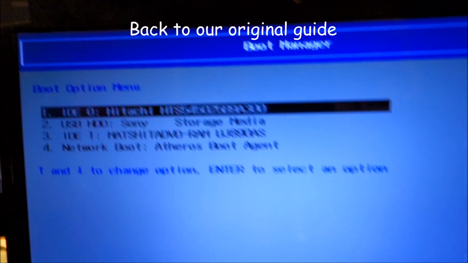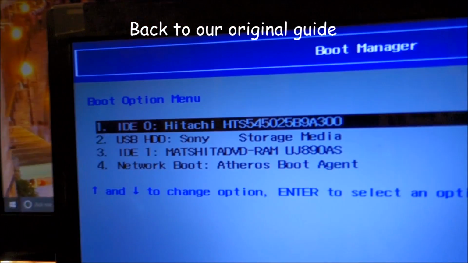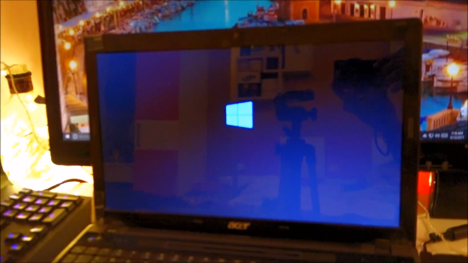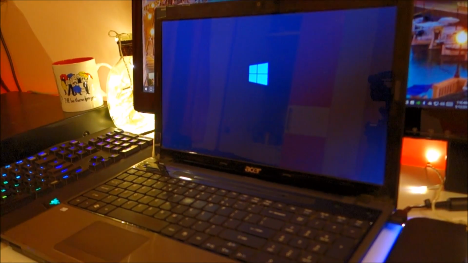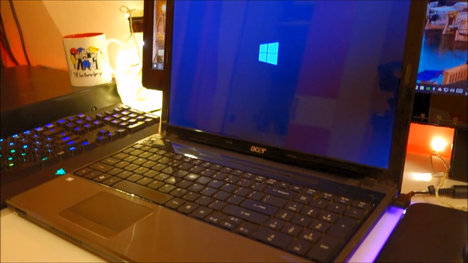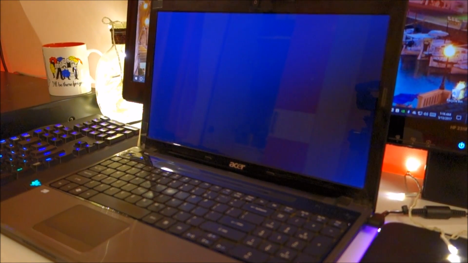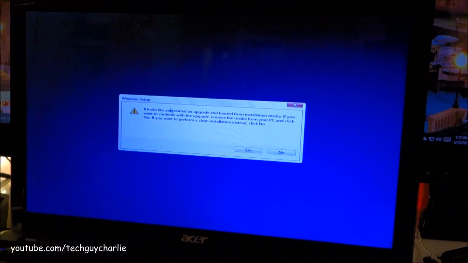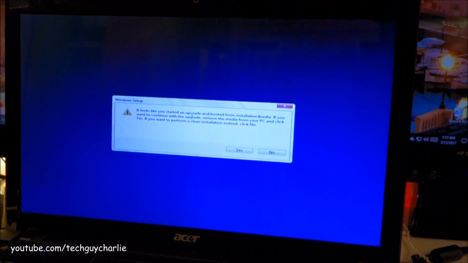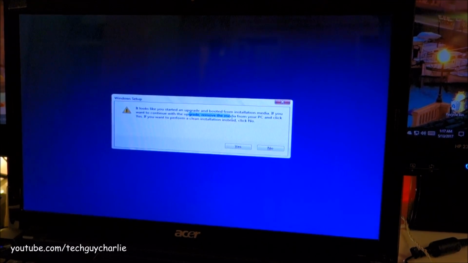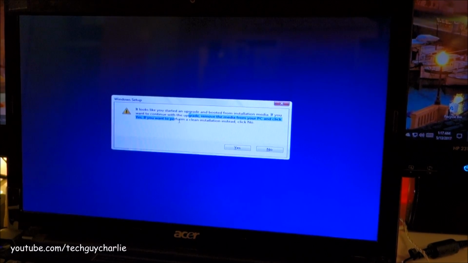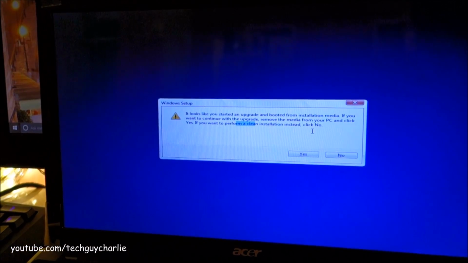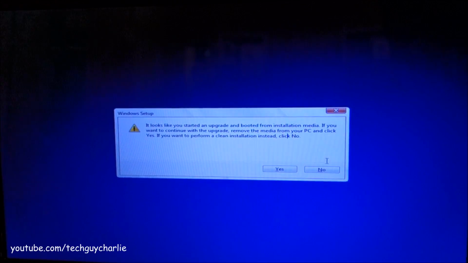And now we got to start from the Sony storage media, which is this one. So I'm going to select the second option. Now you can see it is starting up from the USB drive. Alright, so it says it looks like you started an upgrade and booted from the installation media. If you would like to continue with the upgrade, remove the installation media and click yes. If you want to perform a clean install instead, click on no. So we want to perform a clean install, we're going to click no.